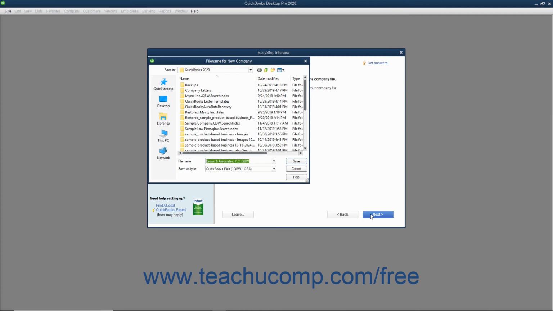Doing this will then launch the File Name for New Company dialog box. This is a standard Windows Save As dialog box, so you use it to select the folder into which you want to save the company file.